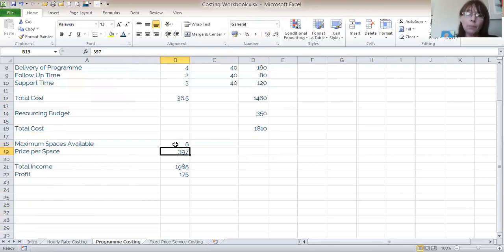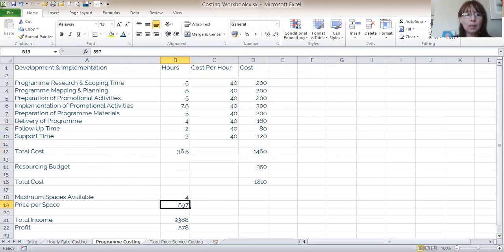So then I went back and said, okay, let's do 3 and do it at $597. I'm still not covering my costs. I didn't want to take on more people because it increases the amount of delivery time, since I wanted to do one-to-one work with each of them, which increased the cost. But you can see I had to go to 4 at $597 to get anywhere close to having a profit. This is so important because I see so many instances of programs coming out really, really fast.